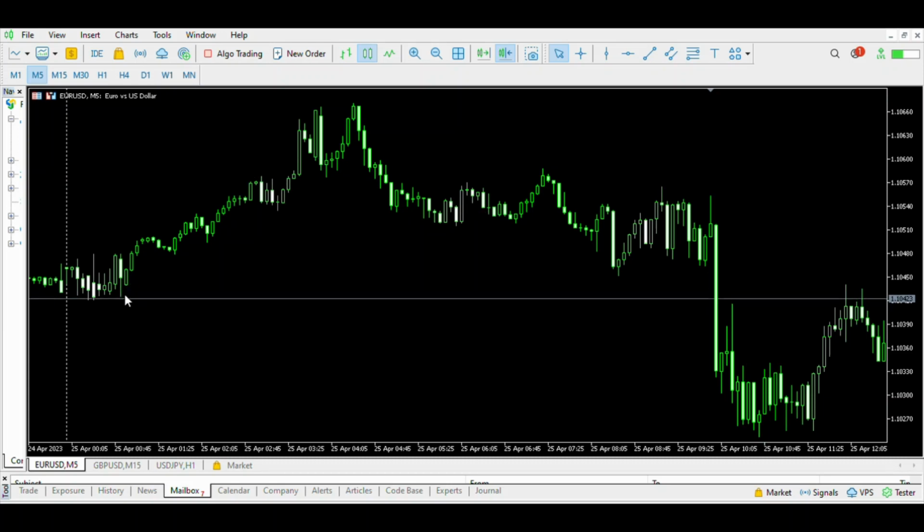Okay, so we had the Asian session here. We had the pole, we had the flag, we had the pole. That's the beginning of the trend. It pulls back into this zone here, and we're looking to enter either at the open or 50%.